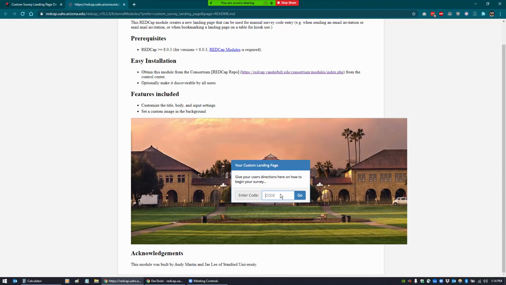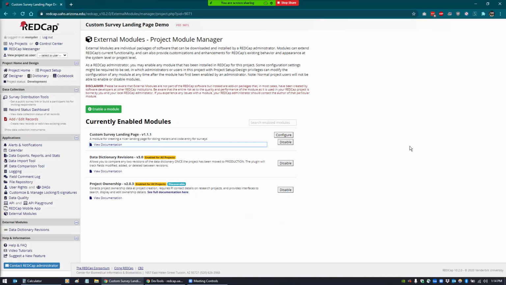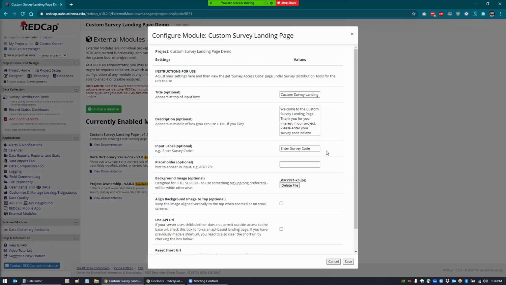Hopefully, if this takes off, they update the module to where it's just a custom landing page for any public link. That would be nice. But for now, it's only if you have a code for the participant. So once you enable the module, all you have to do is configure these options.